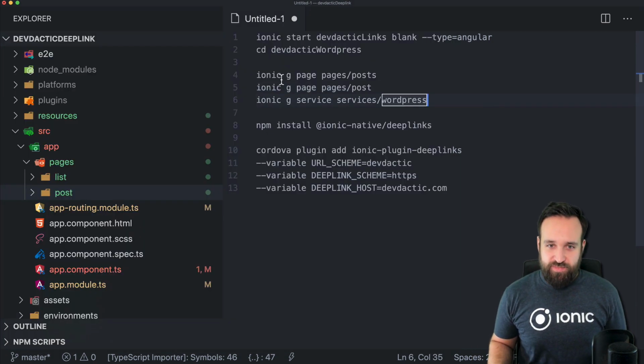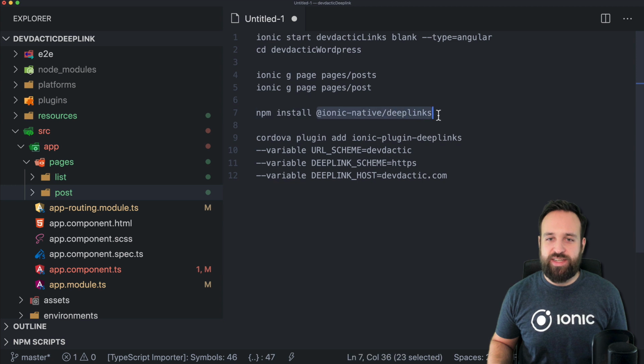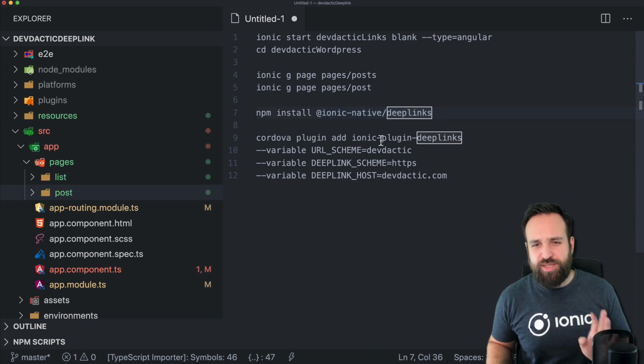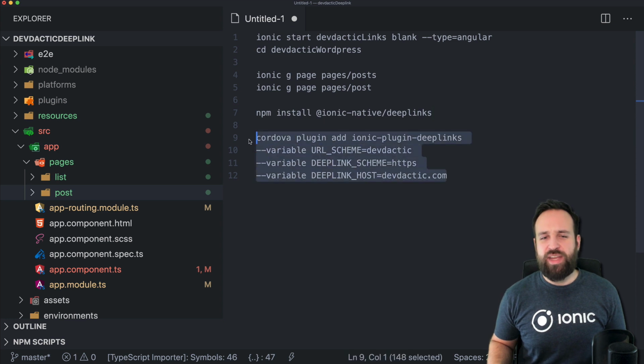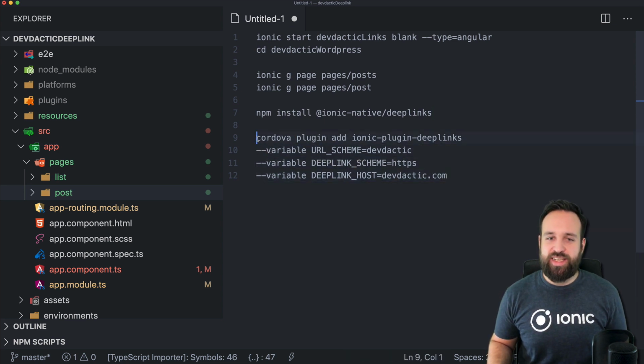So besides the pages, actually we don't need a service at all. We need the Ionic native deep links plugin. It's not working 100%, but still it's kind of helpful in our case. Also very important is the next step, to add the Cordova plugin for deep links. And here we got 3 variables that we can or need to set.